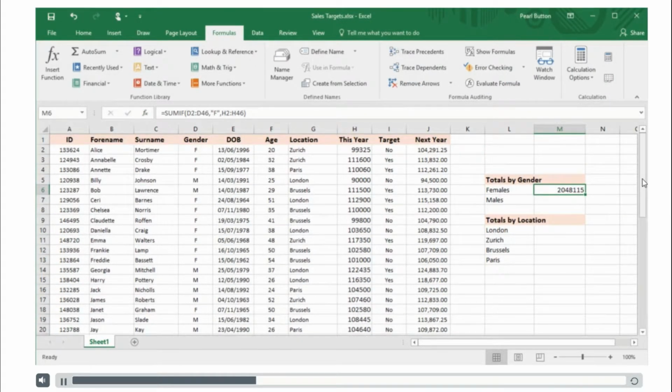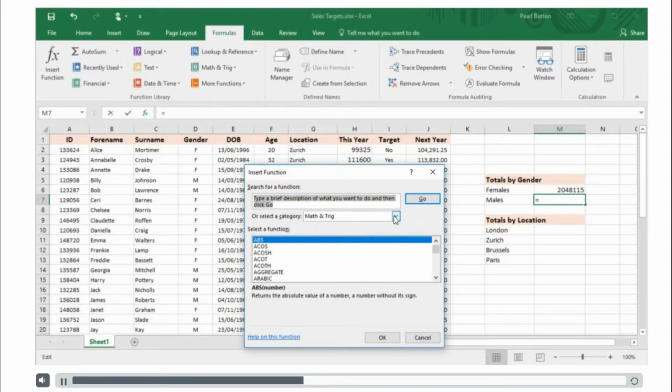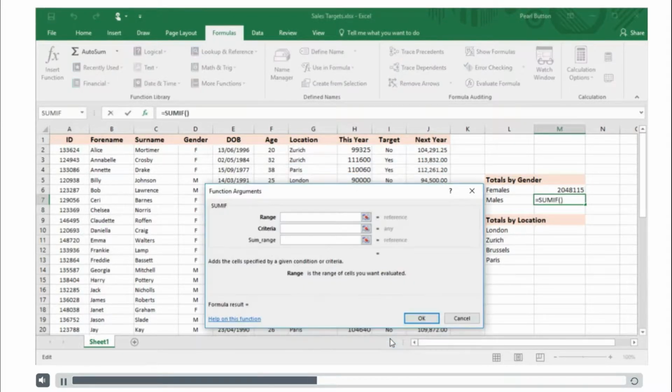You'll notice if you look in the formula bar that the F has had speech marks added. That's because it's detected that this is text. Same formula again for males. This time I'll go to the Insert function, and if I change the category to Most Recently Used, SUMIF will be at the top. Exactly the same formula again, except looking for the males.